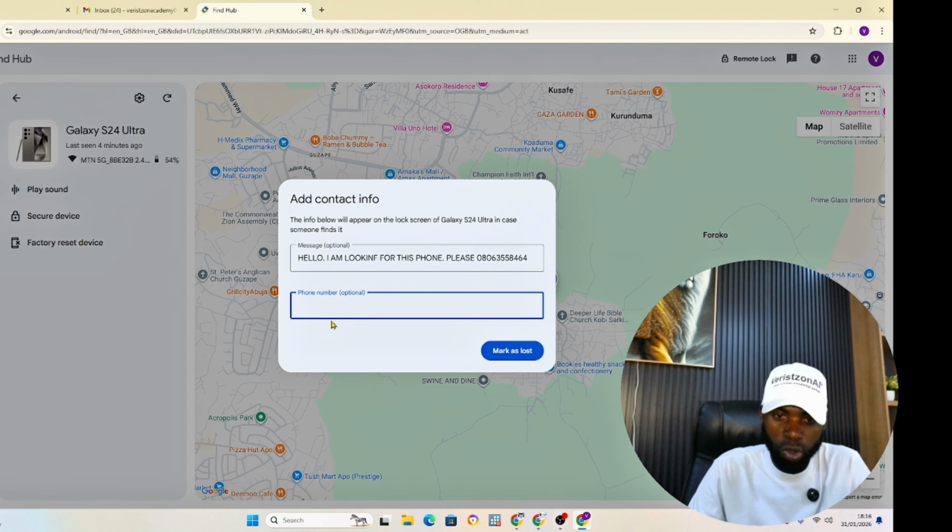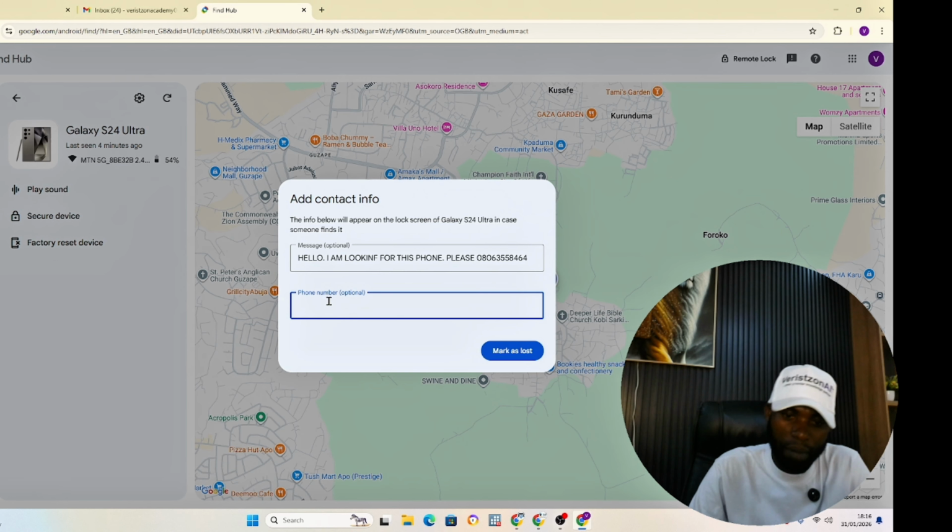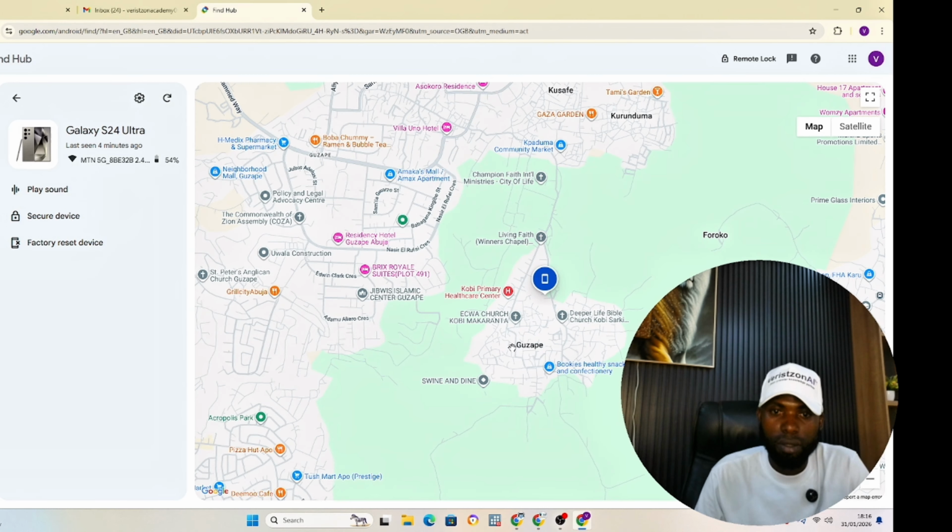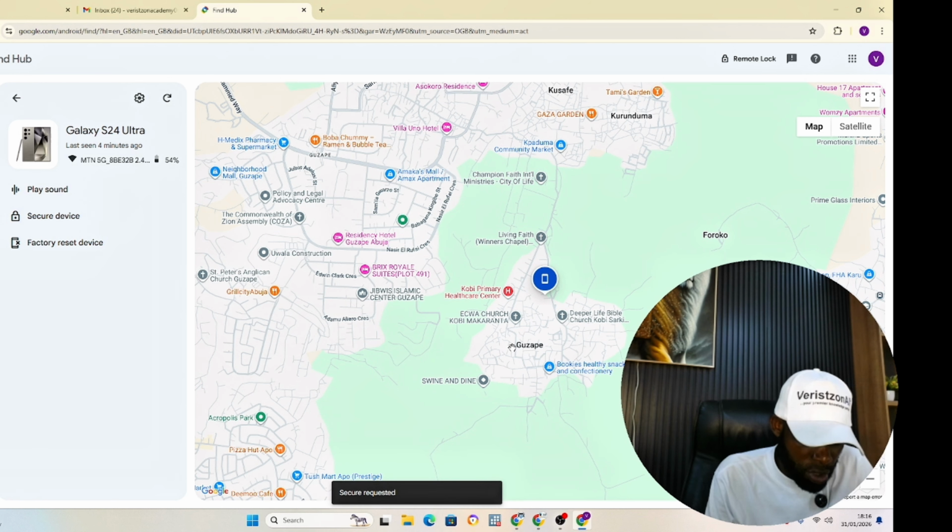So let me also, like this one now, they are saying phone number. You can place your phone number here, same way we place it here, the other side, 63558464. So mark as lost. Now let's be looking at the front of my phone now. You can see the front of my phone.